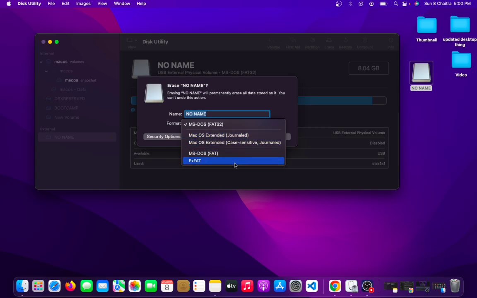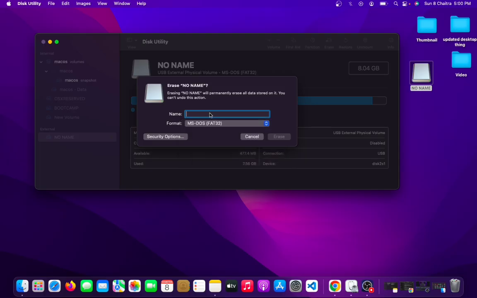As you can see here, ExFAT, best for both Mac and Windows. macOS Extended Journaled, best for Mac only, and all that functions. Give your USB drive a name if you want. Here if you want to give it a new name, just give it a name.